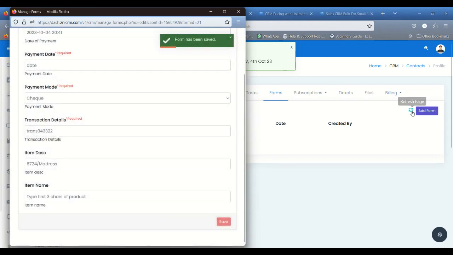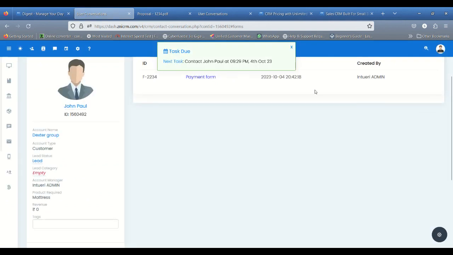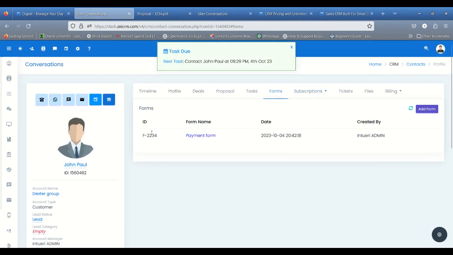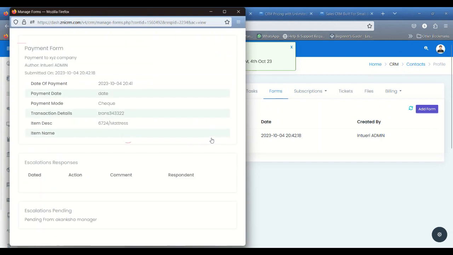So this form has been saved. Once we click on refresh page, the form will be visible over here with the form ID. So this is how the form will look. When this form has been submitted, that date will also be displayed. You will be able to find it over here.